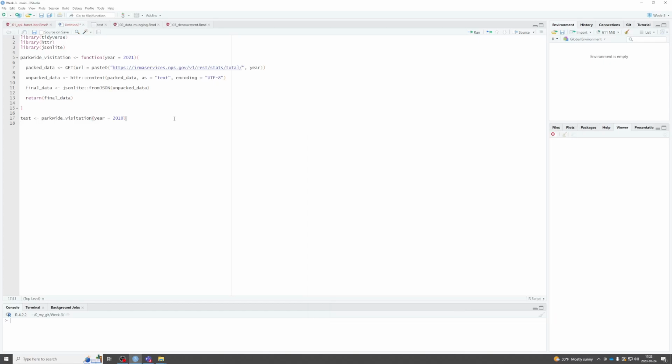Hello again. With our last two videos, we wrote some code to pull data from an API and developed that code into its very own function called park-wide visitation. Getting pretty pro over here, so let's kick it up even more by implementing some iteration. To stay on this NPS visitation train, let's write some code that will perform our park visitation function across multiple years, then combine those annual data frames into just one data frame.